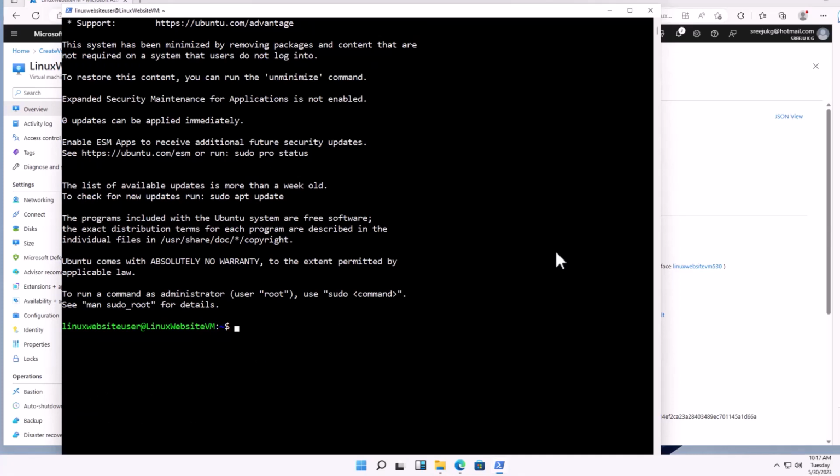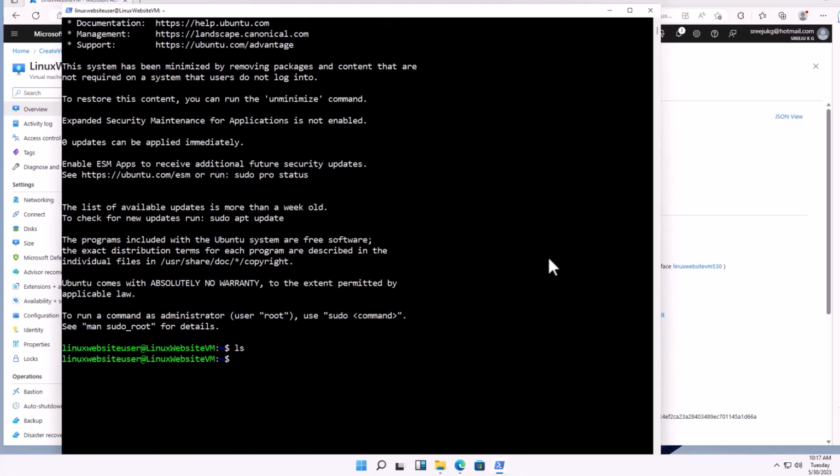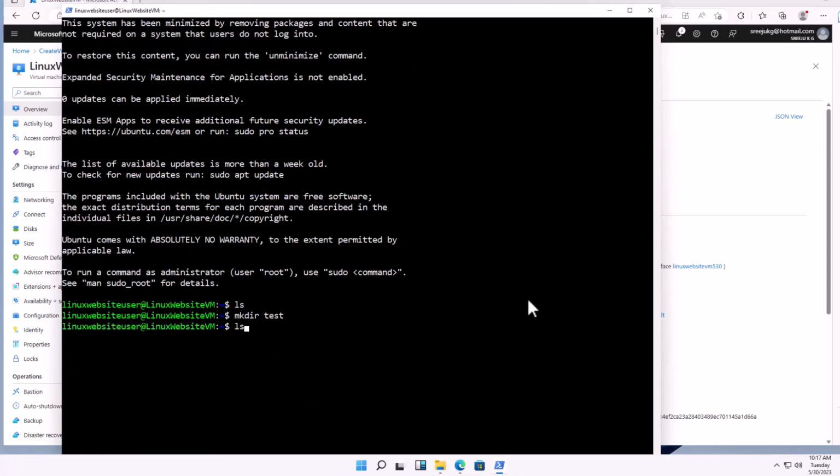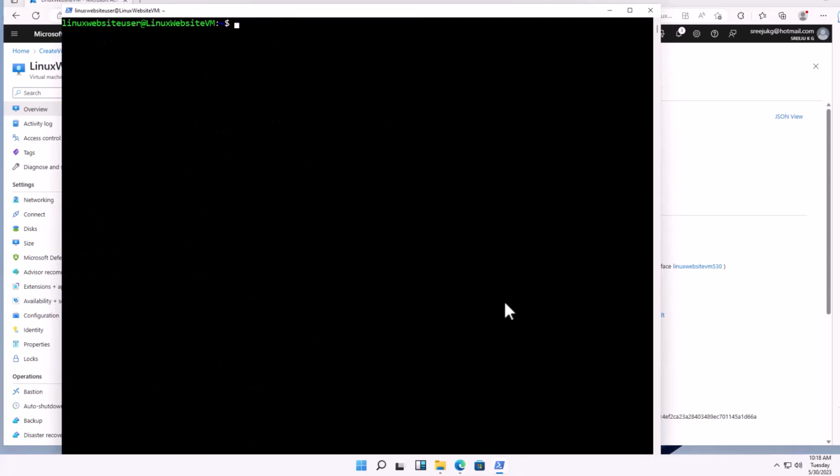So let me run a command just to list the directory of my home folder. So there is no files. So let me make a directory there. ls is listing the test. That's fine. So let me clear the command prompt and let me exit.